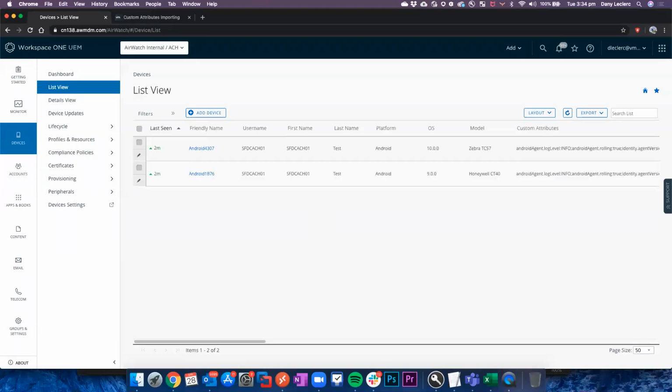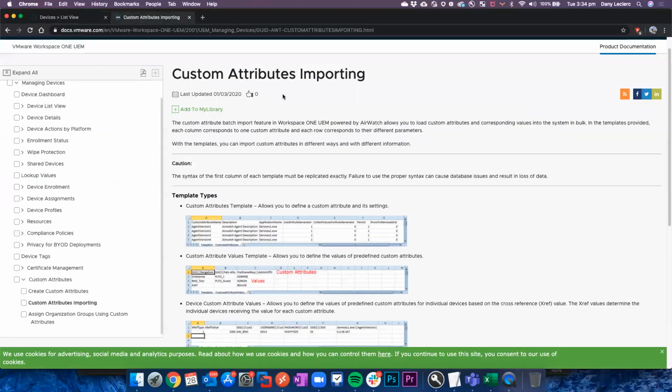In today's episode, I will take you through the different steps on how to create custom attributes, leveraging the custom attributes importing function under Workspace ONE. In today's use case, we will be performing a live demonstration on how to create specific custom attributes for an Android device fleet, and how we actually add some data to see that specific custom attribute in the console.